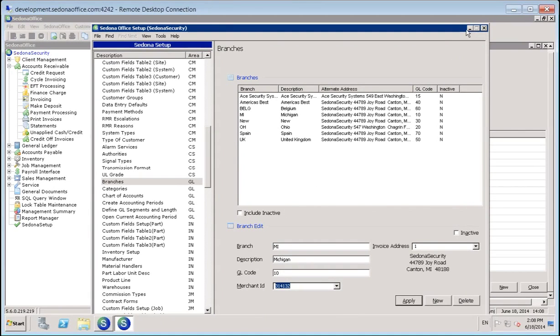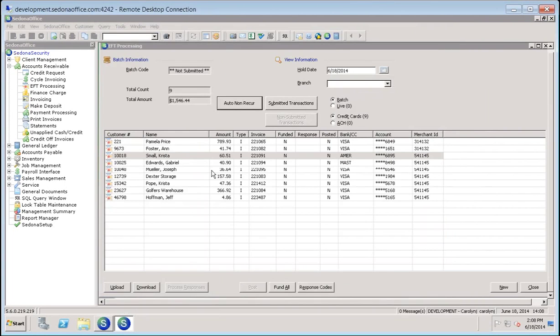So again, if you're only dealing with one merchant bank, just go in there and double check before you submit your first batch of transactions. The next time that you run cycle billing or set up a single invoice EFT transaction, it will tag the merchant ID that goes along with that branch. So it will display in your EFT processing window here.